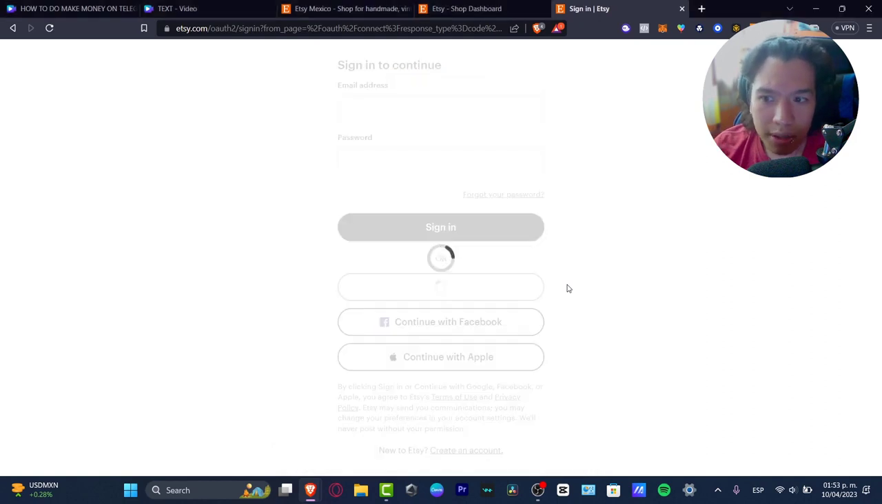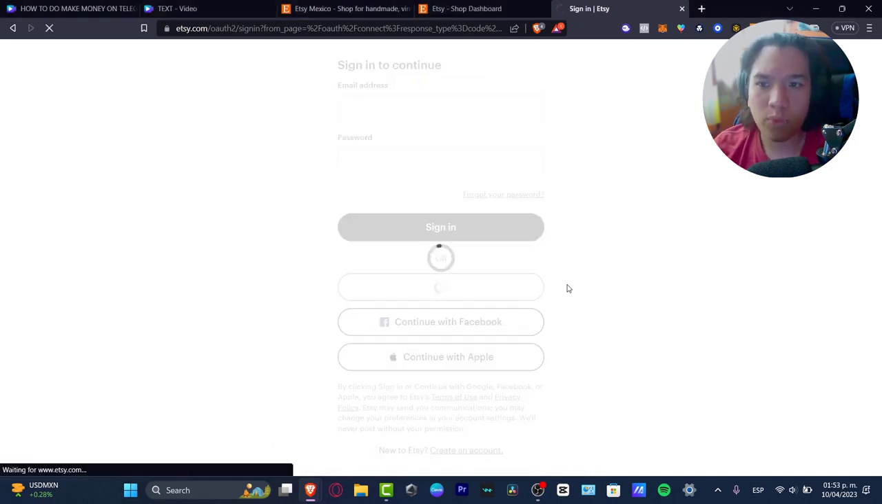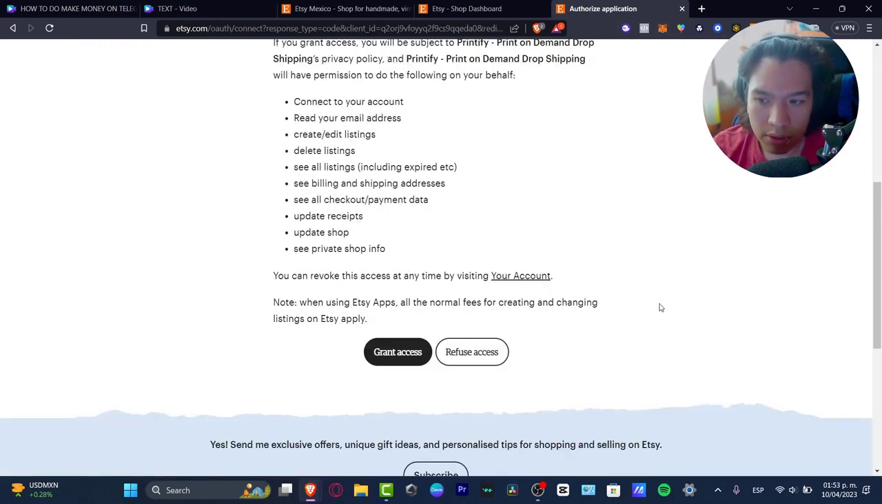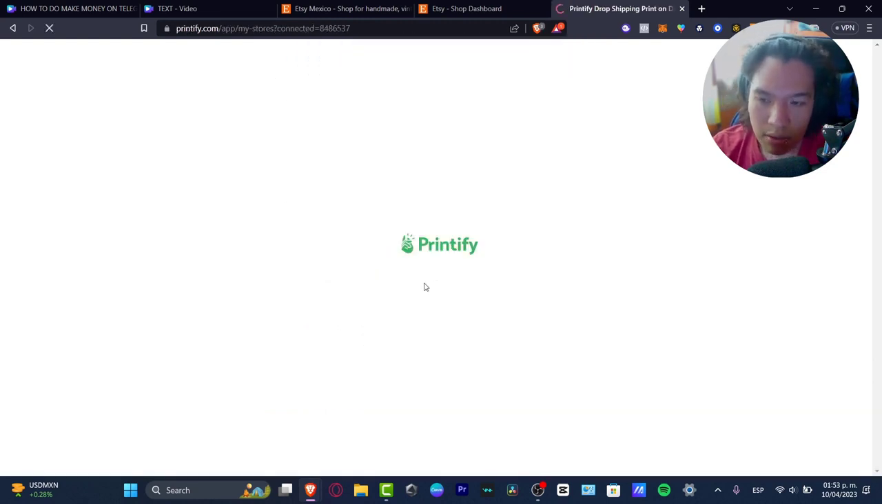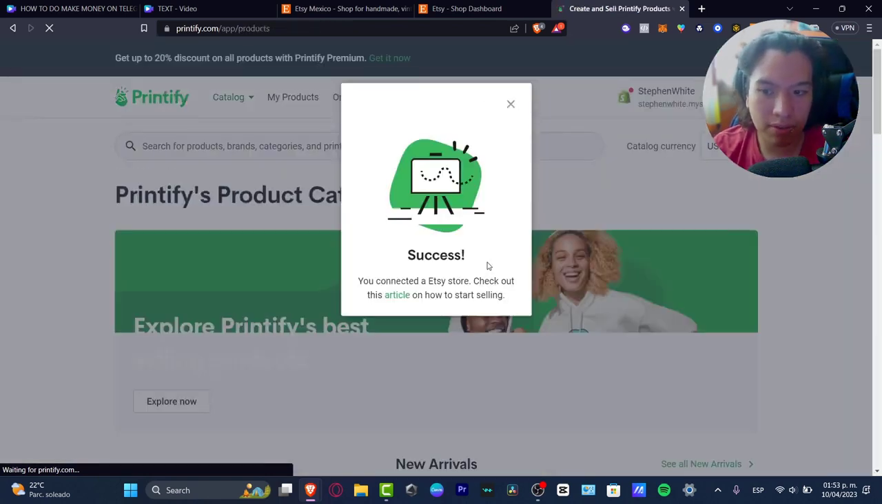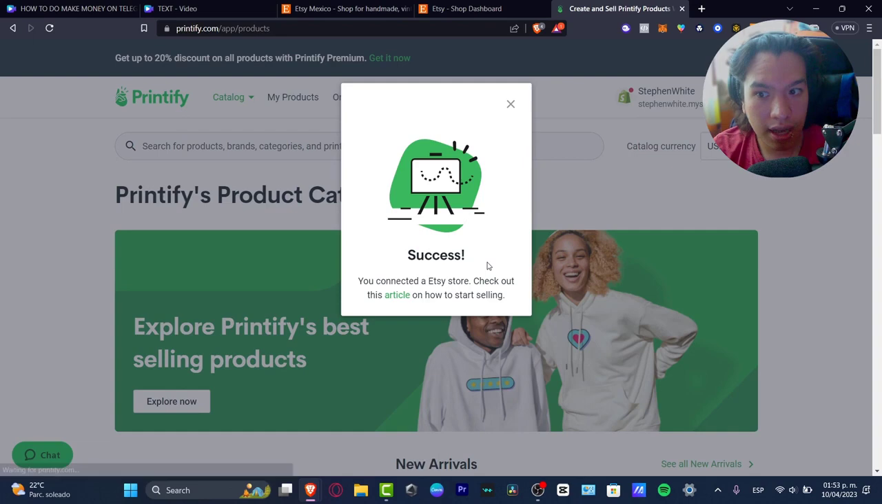Just wait a few seconds, and then later on we need to grant access from Etsy to the actual Printify. So I'm going to scroll all the way down. As you can see, Printify is going to be able to connect, create, delete, see billing, check out and update receipts, update shops, and see private shop info. If you're okay with that, just grant the access and hit continue. So I'm now redirected back to Printify, and my Etsy store is now going to be connected automatically.